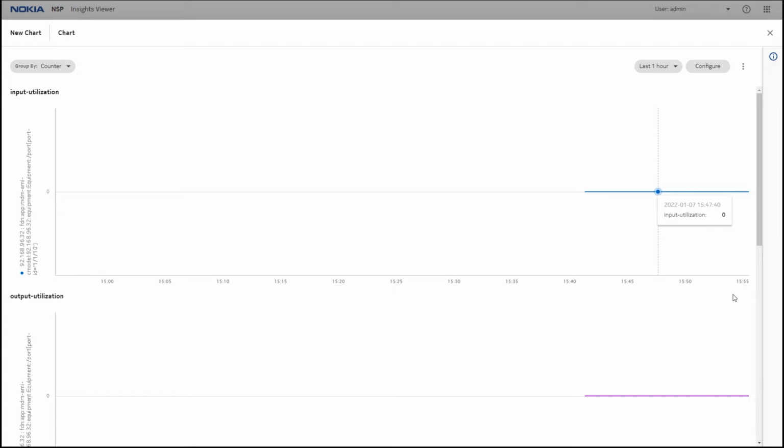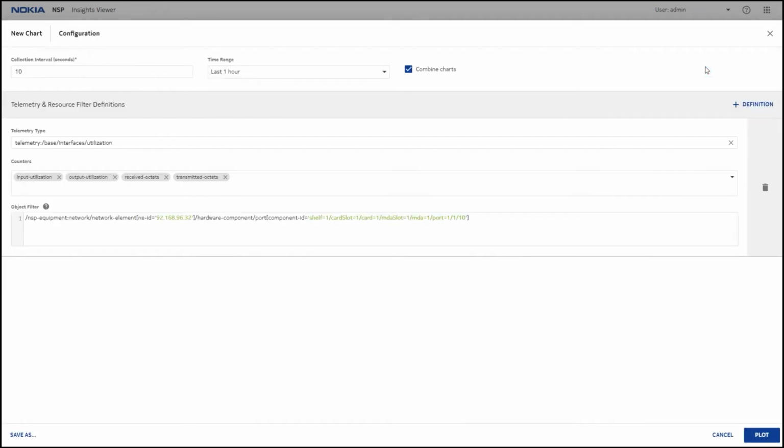To present the statistics on demand in Insights Viewer, the NSP creates a telemetry subscription in Insights Administrator. This subscription will be deleted when the chart is closed. To review the details of the counters being charted, click Configure. This opens the chart configuration details.